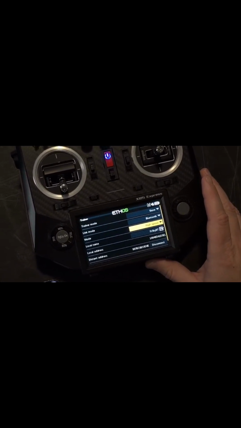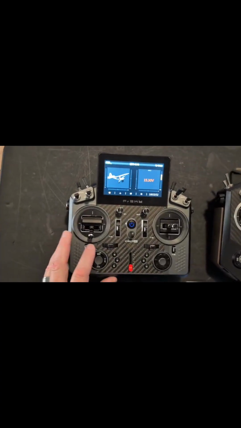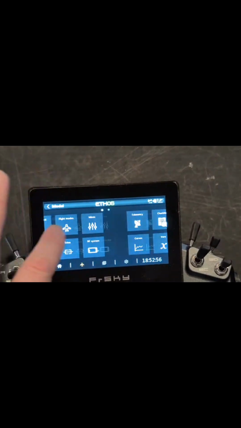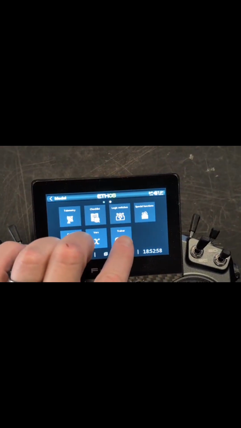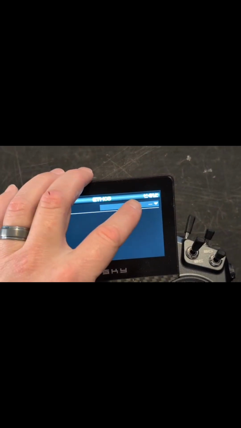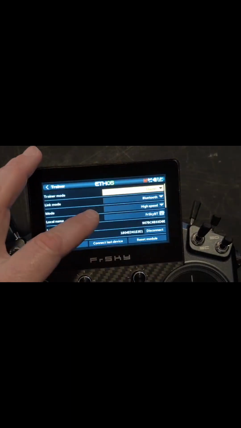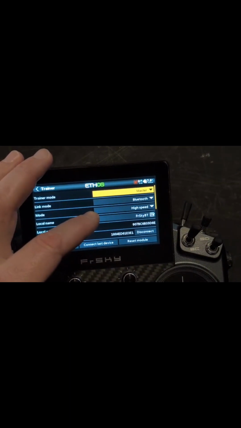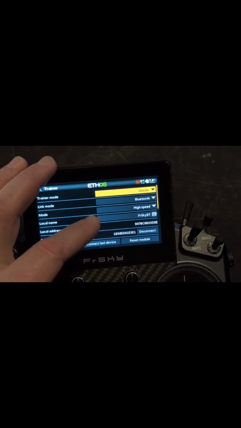Now let's go to our master or instructor radio. We're going to do the same thing. We're going to go to model. We're going to go to page 2. And we're going to select trainer. Now here, we're going to select master because it's the instructor radio. We're going to select Bluetooth, high speed. We can have a custom name.